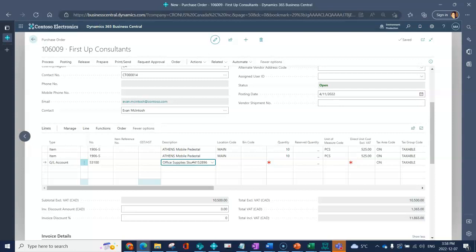Here we go. So there you're just going to put in a description based on what it is that you need. Typically you're using a GL for something that you don't need a master record for. It's not something that you buy all the time. Could be a service, could be, like I said, office supplies or some consumable that you just expense. You wouldn't need a location for GL lines. You would still want a quantity. And of course, you'd want to put in whatever the price is.